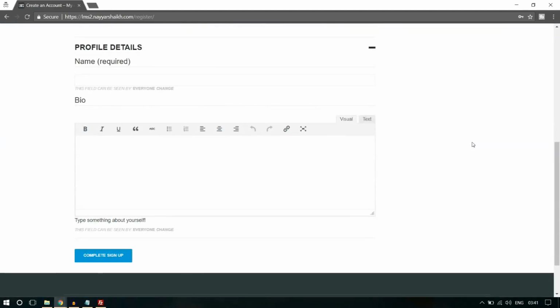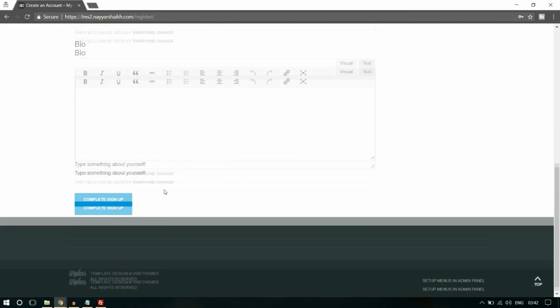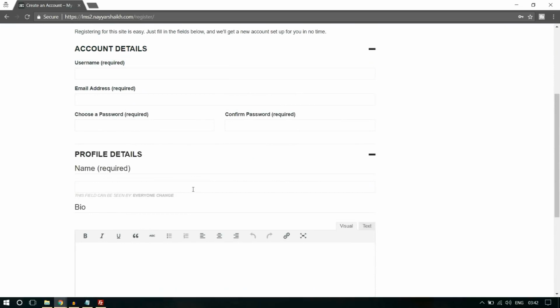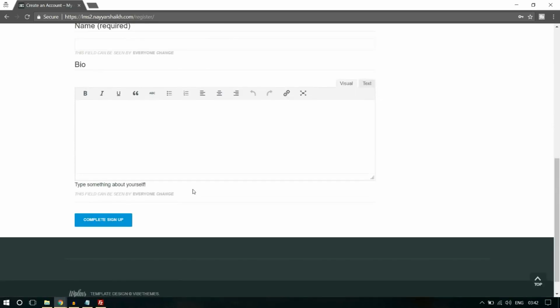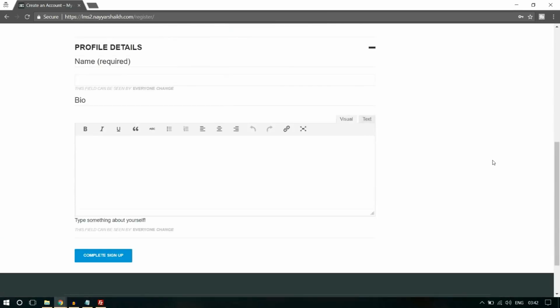Now I think there is one thing which is left, which we are missing. We can add one more option over here. We have only one registration form, and we don't know whether the person is trying to register as a student or as an instructor. That is why I always do a demo check, so that we can see whether everything is working fine or not. So I think we can add one more field over here.